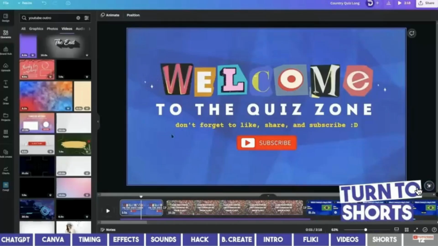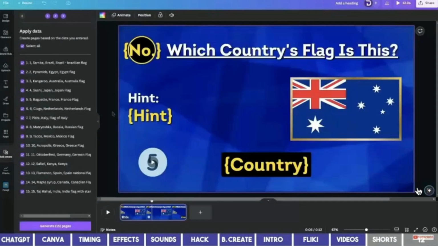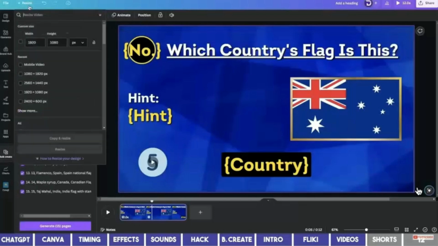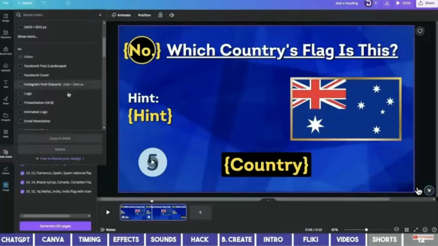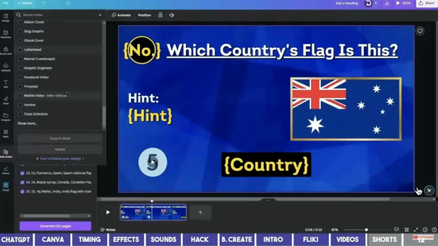Now if you want to turn it into short videos, this is what you should do. Go to the base template we use to create the videos in bulk. Click on Resize at the upper left corner and scroll down till you see mobile videos. Click on it and select Copy and Resize.